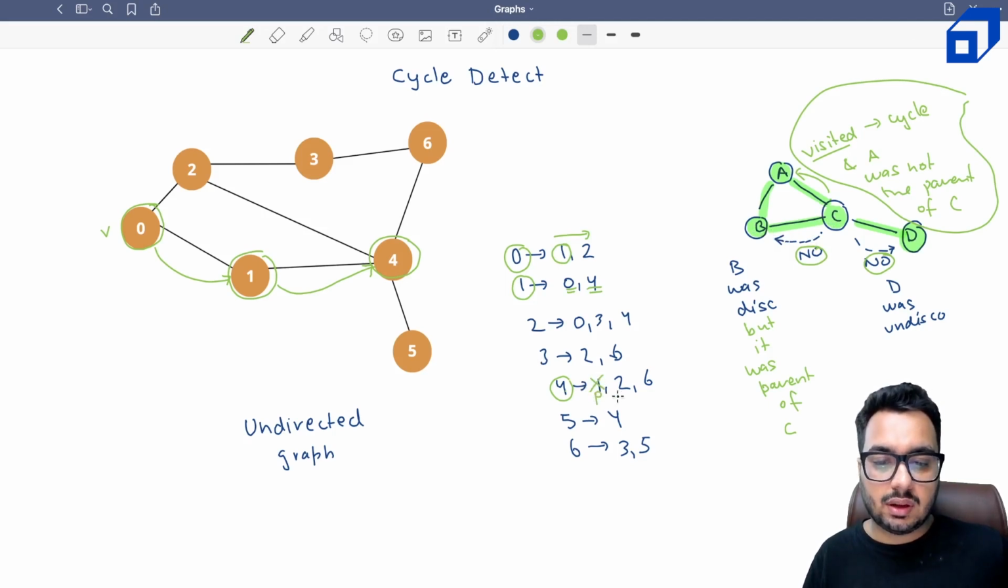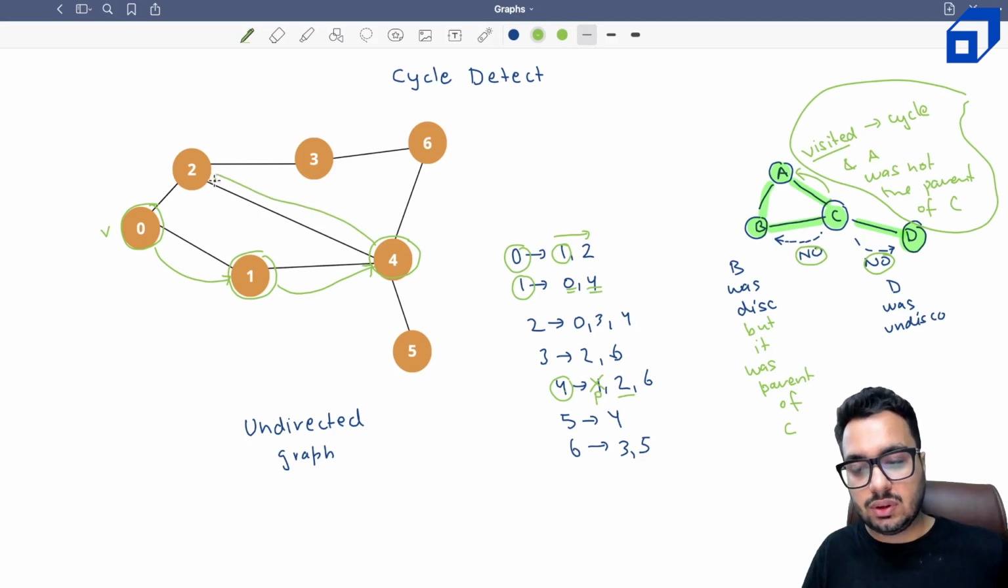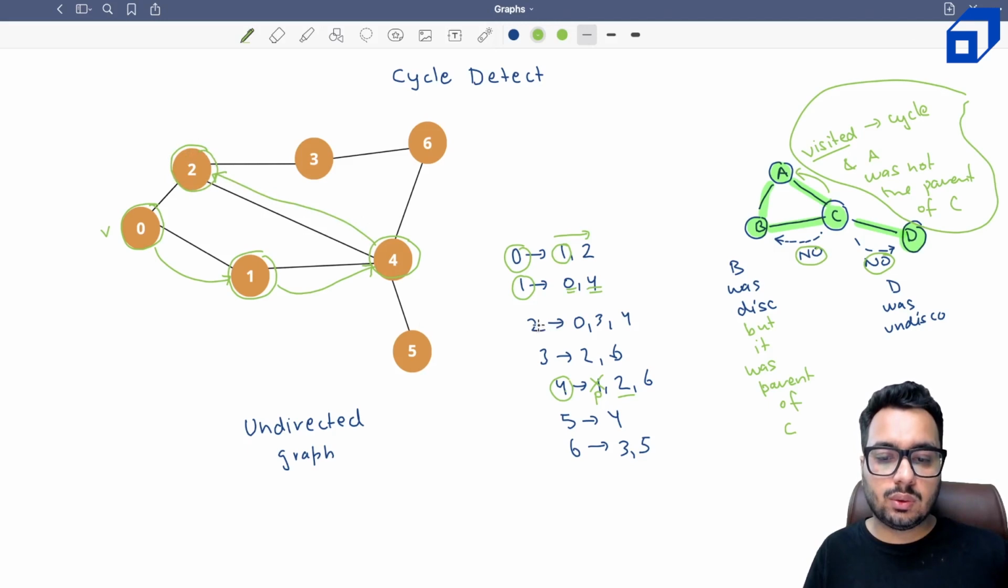So we will skip it. What about 2? 2 is not yet visited. So I can go to this node and mark it as visited, right? Now look at 2. Now 2 has a neighbor that is 0. Now this is an interesting case. Okay. So 2 has a neighbor that is 0.